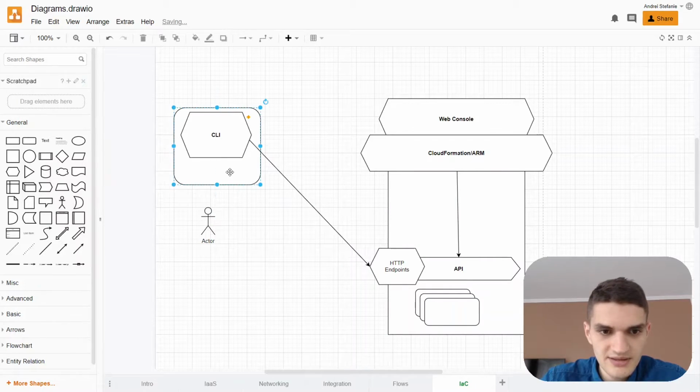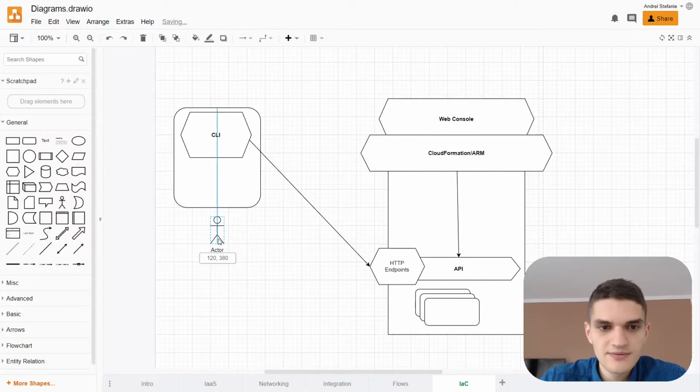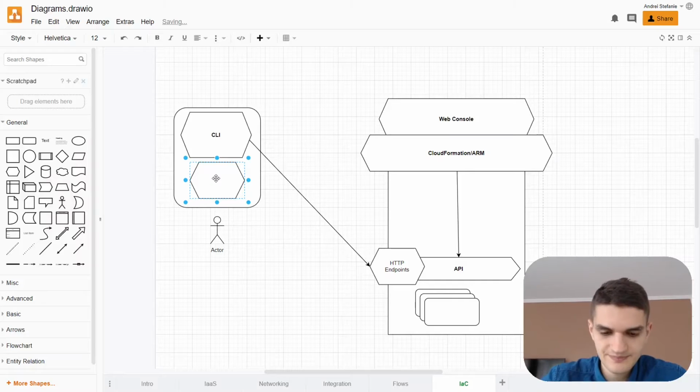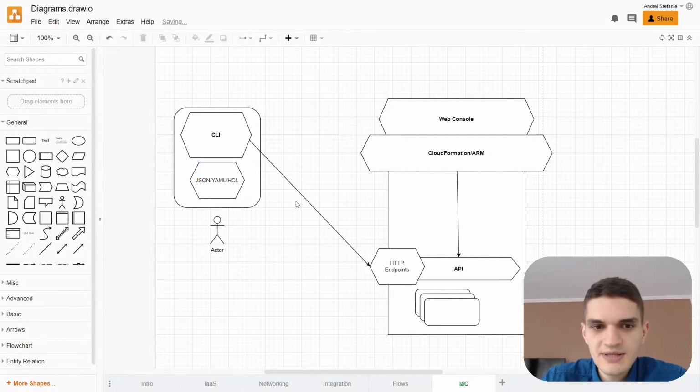Let's get rid of that. So instead of running commands through the CLI or calling some functions from the SDK, we just have some files in which we declare our desired state. So those files could be in JSON, or it could be in YAML, or it could be HashiCorp configuration language. We'll talk about that in a minute.